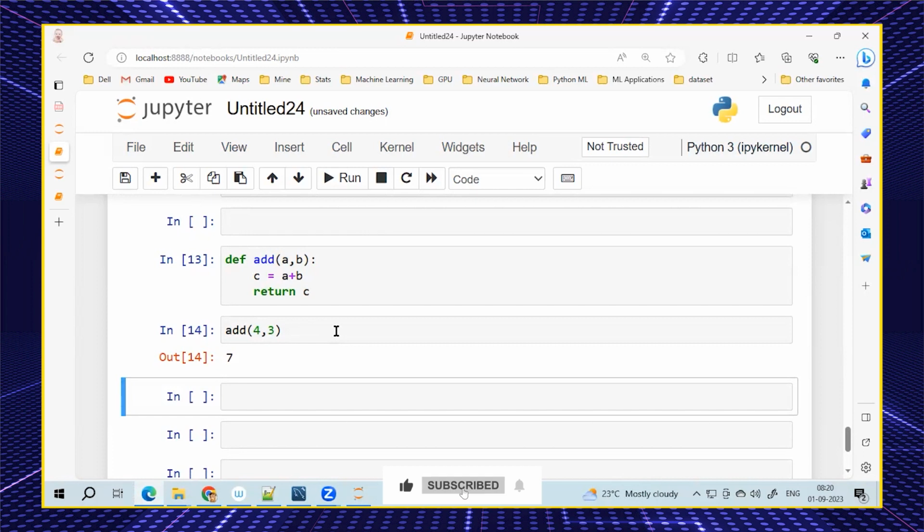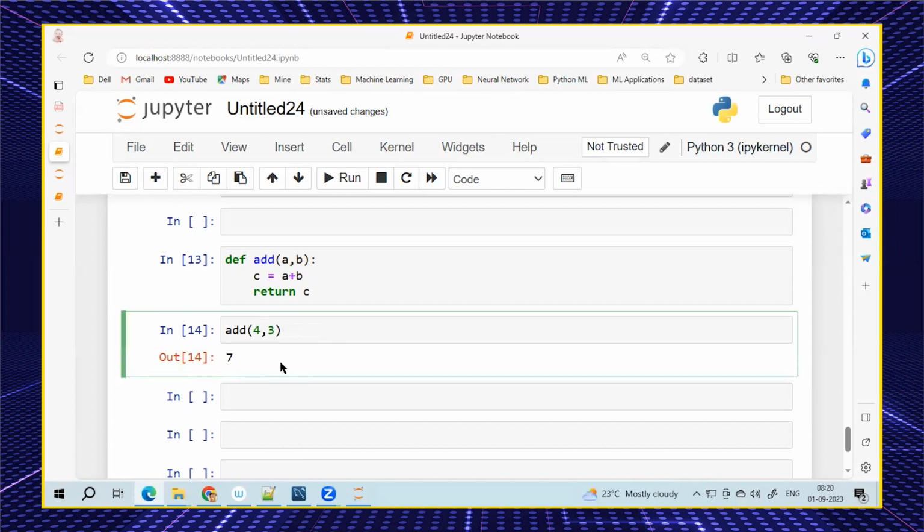The moment you write return C, the data, that is the result stored in C, will be returned outside this function, and that is why you are getting 7. Now I'll pass 41, 31. If I execute, that answer will be displayed.